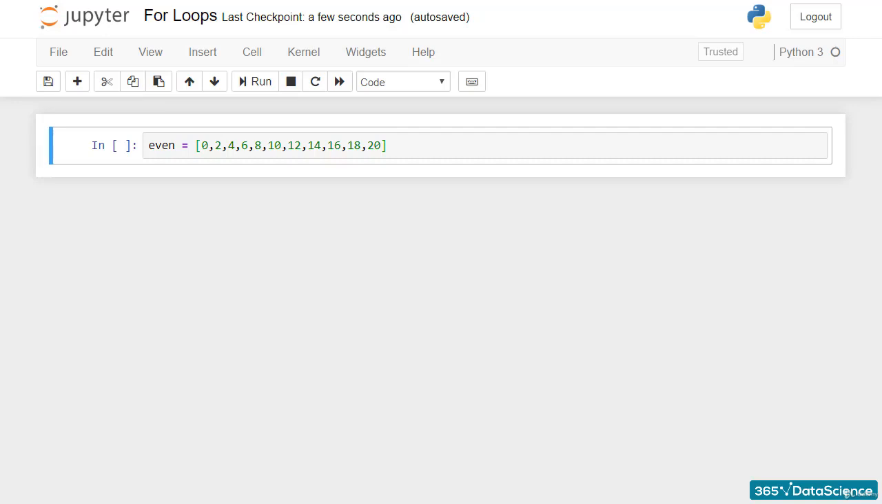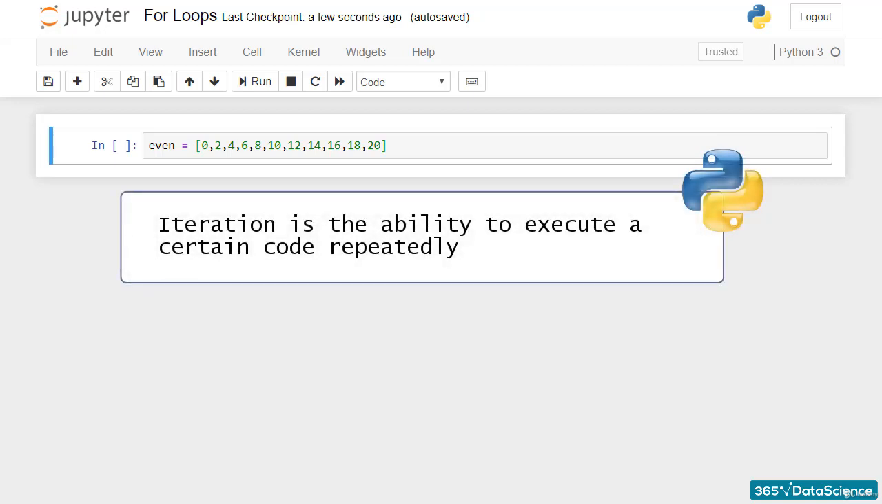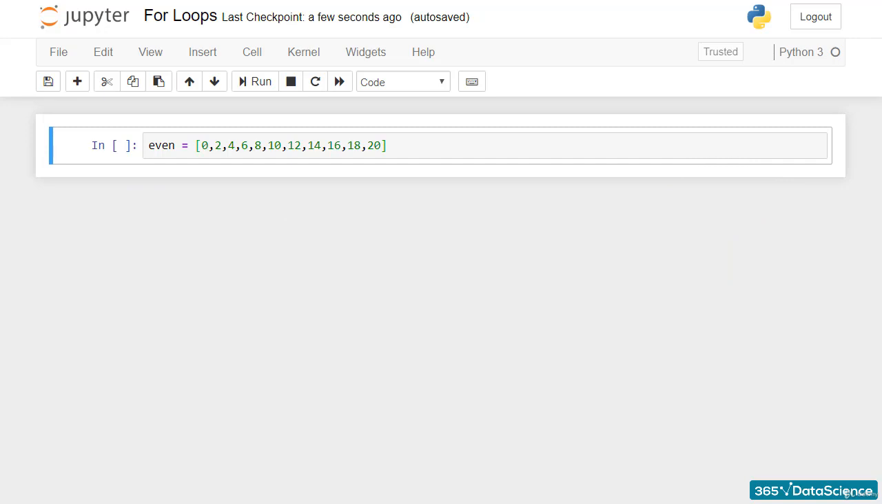Iteration is a fundamental building block of all programs. It is the ability to execute a certain code repeatedly. In this section, we will focus on a few examples of iteration processes in Python.